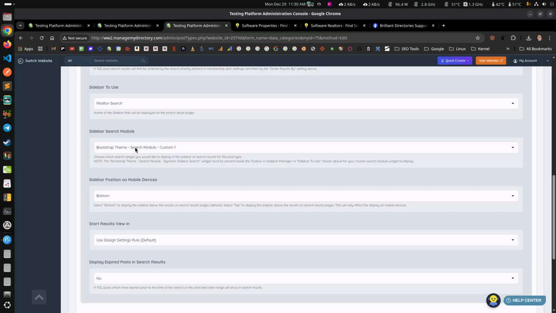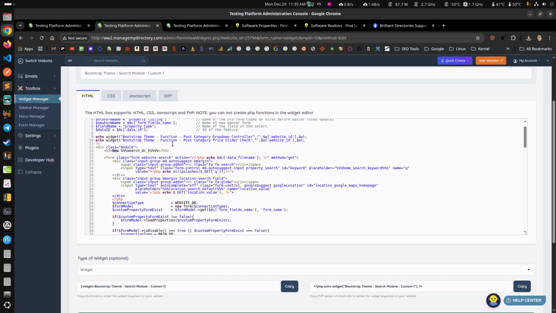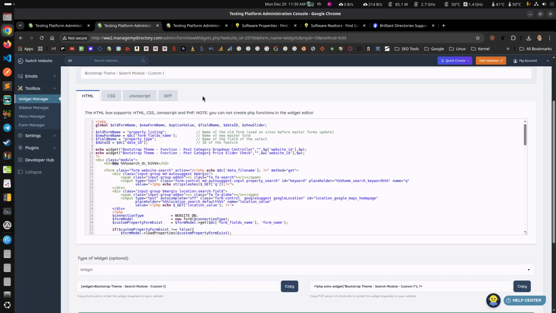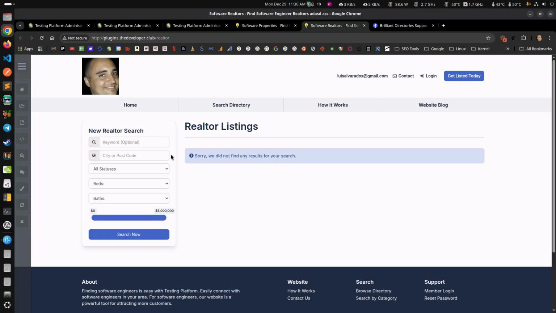That means that the moment that I use search module custom one and I create my own widget, obviously I wouldn't have coded this way, but it's just for you guys to know how you can, visually speaking, have different search boxes. So here's the property one, here's a new realtor search and all that.